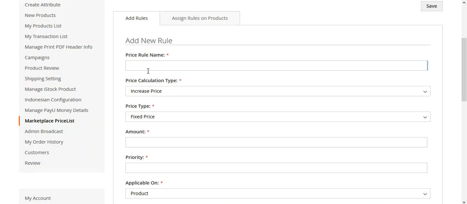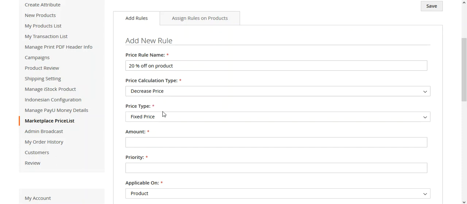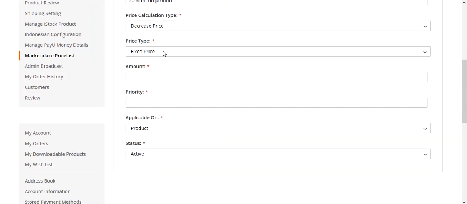So we'll set it as 20% off on product. So what we'll do is we'll decrease the price of the product. We'll choose the price type as fixed price. For example, if you want to decrease the price by a fixed amount, you can set up that amount here, and accordingly that amount would be decreased from the actual product price.